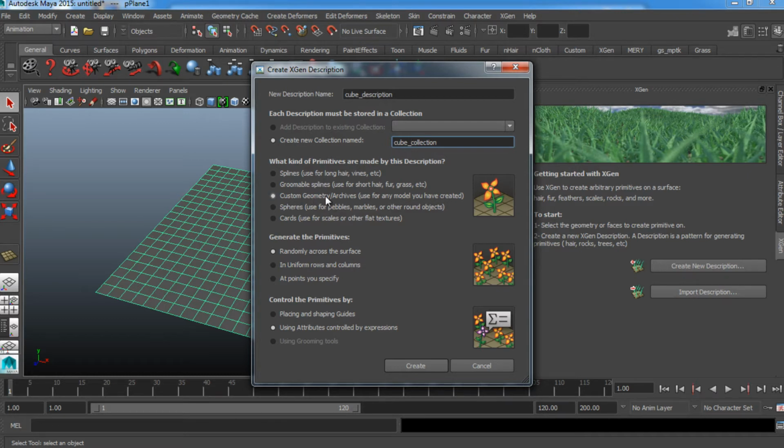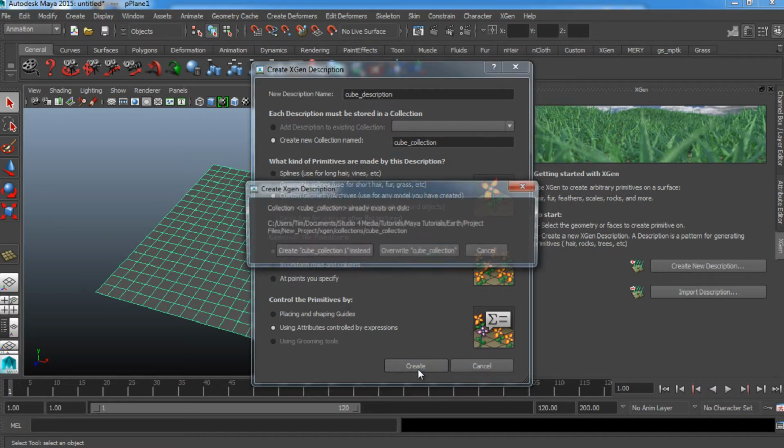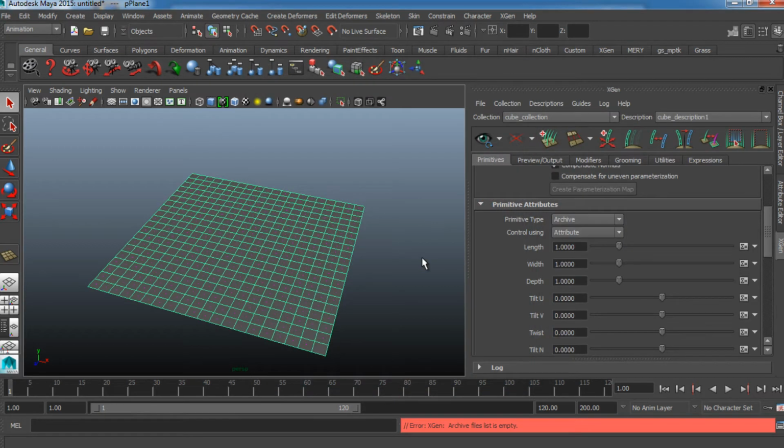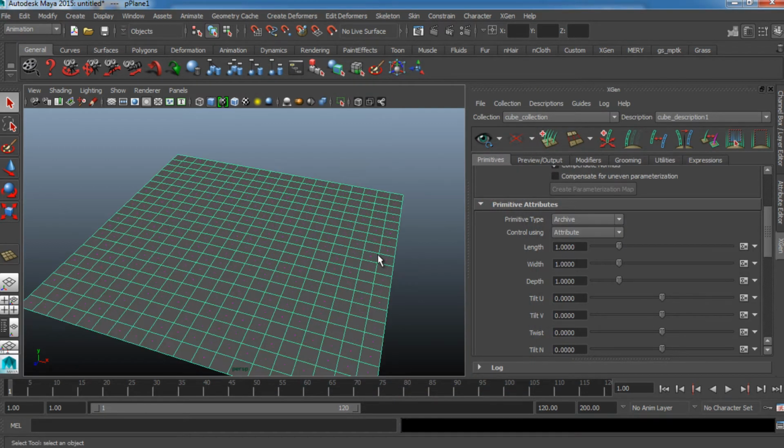And just make sure you have that custom geometry and you'll be good to go. Everything else looks fine. We'll hit create. And yes, I will override. I already have one there, that's why it asked if I wanted to override it.